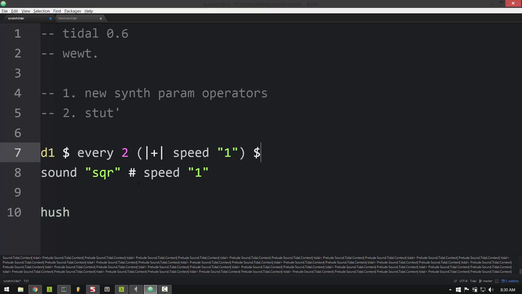So that's pretty cool. In the past, before Tidal 0.6, if you did this, whatever was inside this every two condition would override whatever you had specified in the original pattern. But now that's not true. Now it will actually do addition, multiplication, subtraction, I lost track. Division, multiplication, addition, or subtraction.